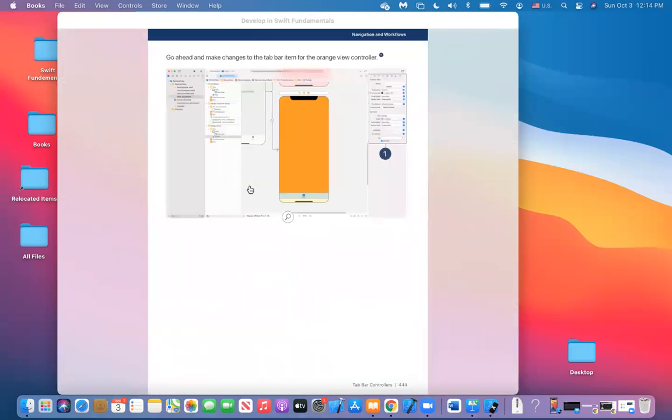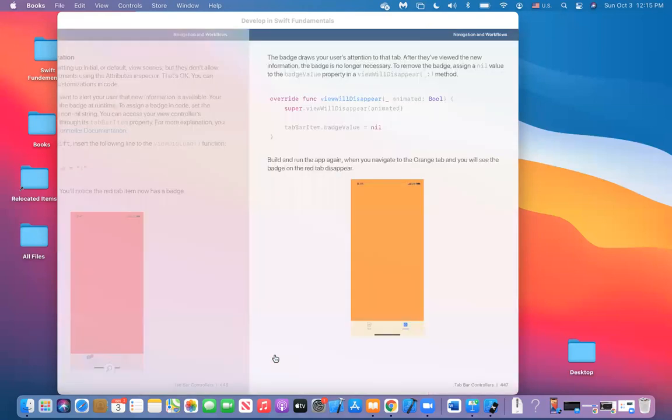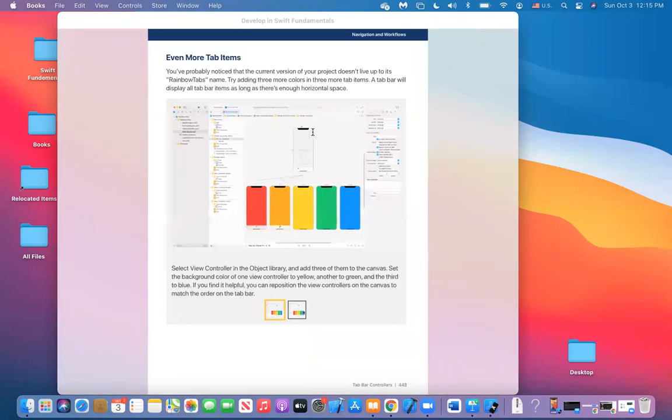You can customize it. I talked about that. We'll talk about something called a badge, where you can highlight a particular tab by putting a badge on it, like a new message came, or a new notification came. So you can use these badges. You can remove these badges by making them nil. So you say tabBarItem.badgeValue equals nil, and that would remove it.